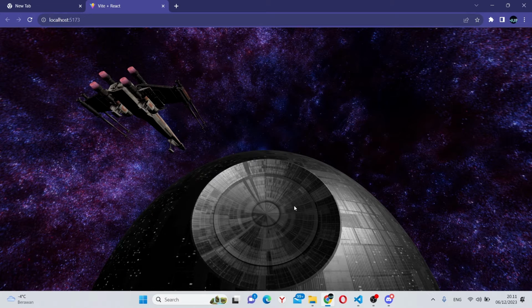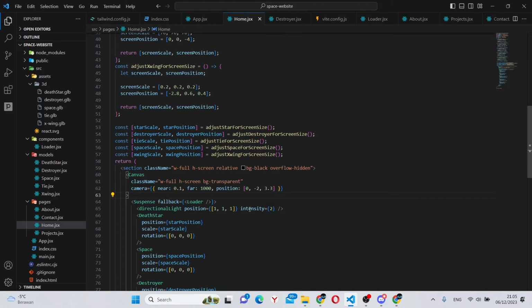And as you can see, this is how it looks. Now let's add the animation for the Xwing. As you might have guessed, we won't be creating the animation ourselves. It's already ingrained into the model. All we need to do is find it and implement it.